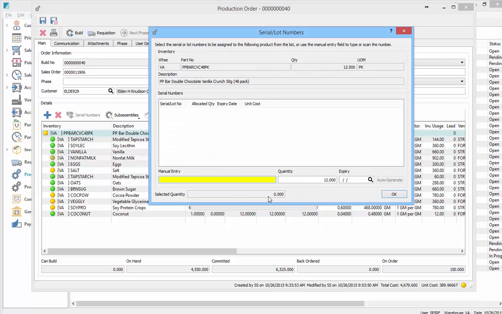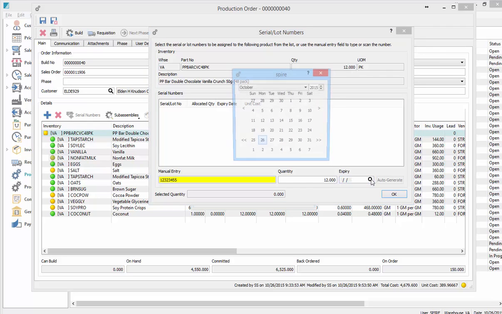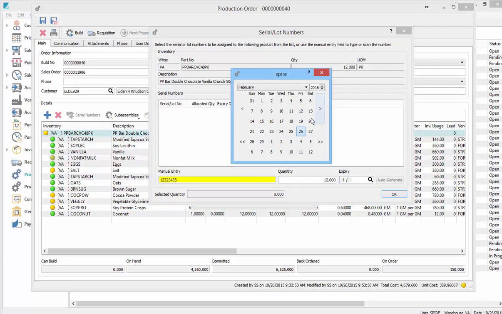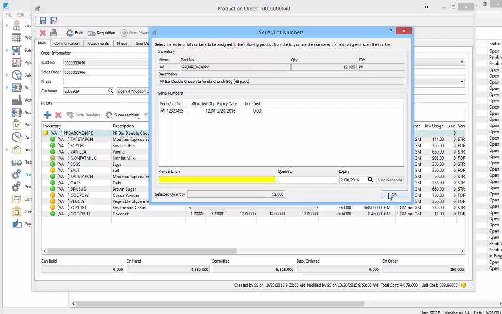Then we hit the build button. We give it a lot number because the item that we're building has a lot number on it. Give it a quantity. The expiration or best before date, if you had it set up in inventory for the best before date to come automatically, say 6 months from now, it would do that for you. But otherwise, you can go ahead and choose a date. And then I click OK.